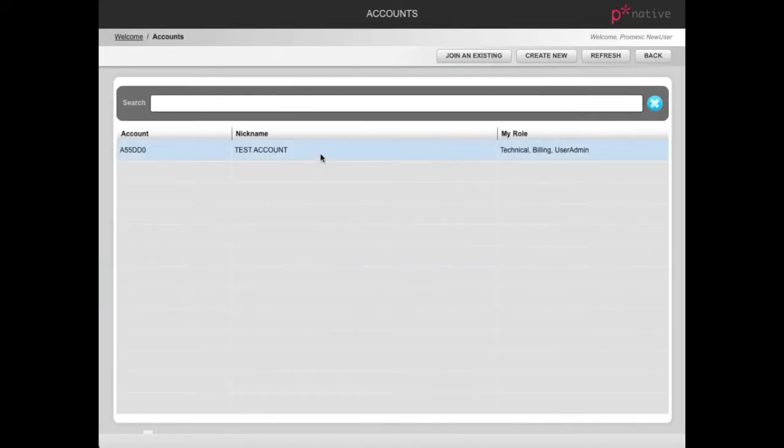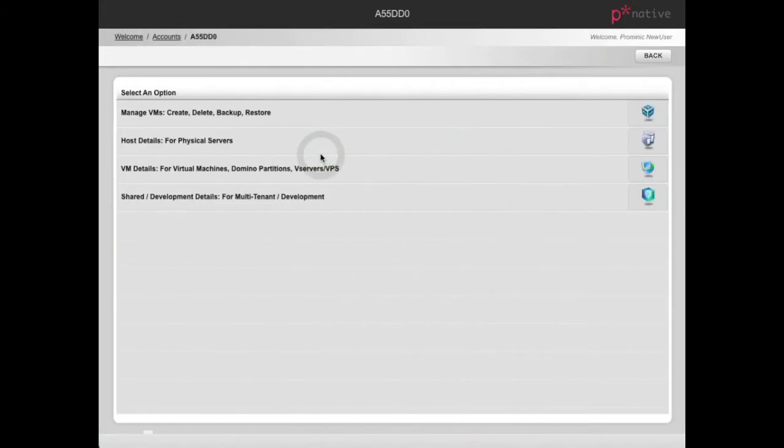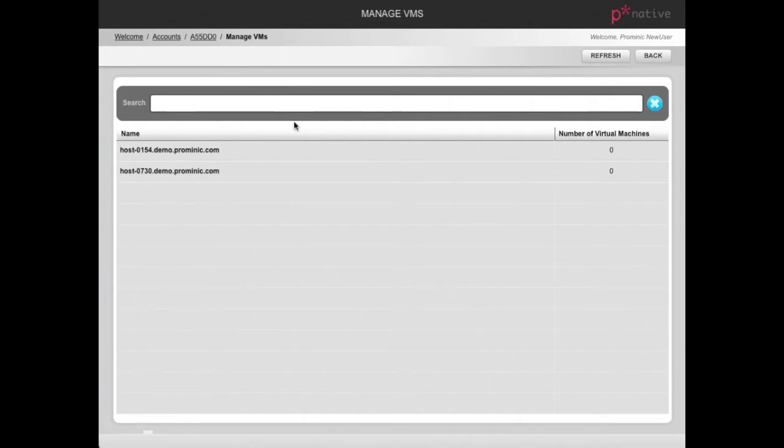From the main menu, select Accounts and then the account you want to use. Then select Manage VM. Finally, select the host where you want to create the new virtual machine.